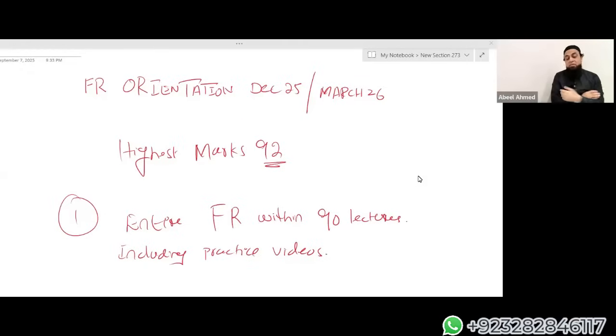What exactly will we be discussing in today's FR orientation? Number one, what exactly ACCA offers you in FR. Second, what makes FR of ACCA easier than others. Third, what makes FR of Abil School of Accountancy unique and different from others?